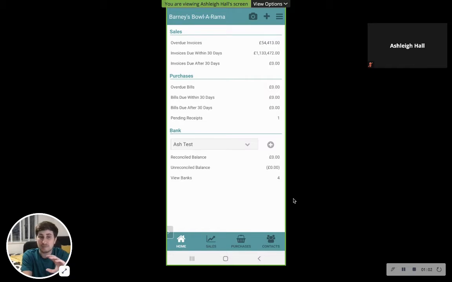So in real time, the data that they're working on will be the data you're working on, and you can collaborate really, really efficiently. Now, on the screen, you will be able to see a list of all of your overdue sales invoices based on their due dates, your invoices due within the next 30 days from today's date, and your invoices due after 30 days. So at the top here, you've got each of those different sections.